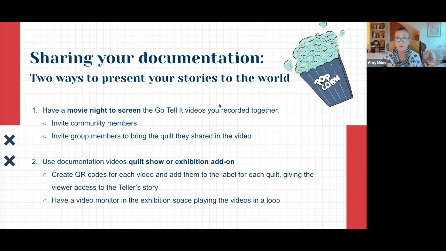We have a do-it-yourself page on our website where after you've taken the video, you can upload it. We add it to the Quilt Alliance YouTube channel, and then we share the URL with you, and you can make the QR code. We do this with guild members all the time, and I'll show you an example of that. But that allows you to print out the QR code on the wall label for that quilt in an exhibit or a quilt show.